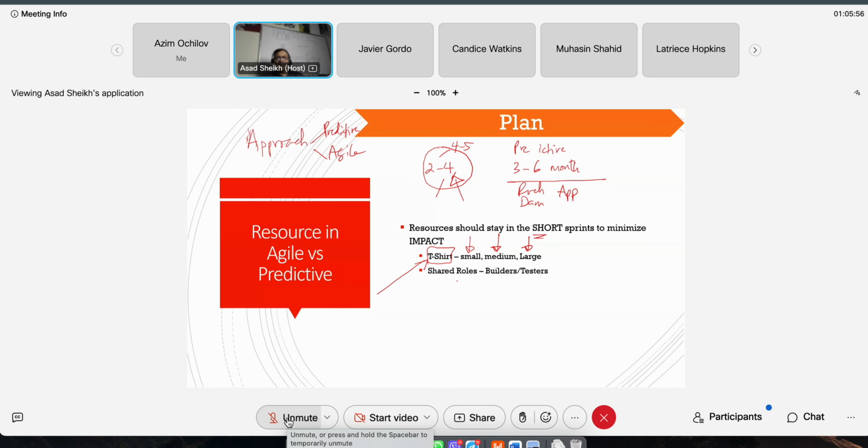In the predictive world, you use things like going top down and going bottom up. That's for estimation. But in terms of sizing, you do use large, medium, and small, but you don't use the word t-shirt. T-shirt is really confined to the agile team and agile methodology, or the agile world.